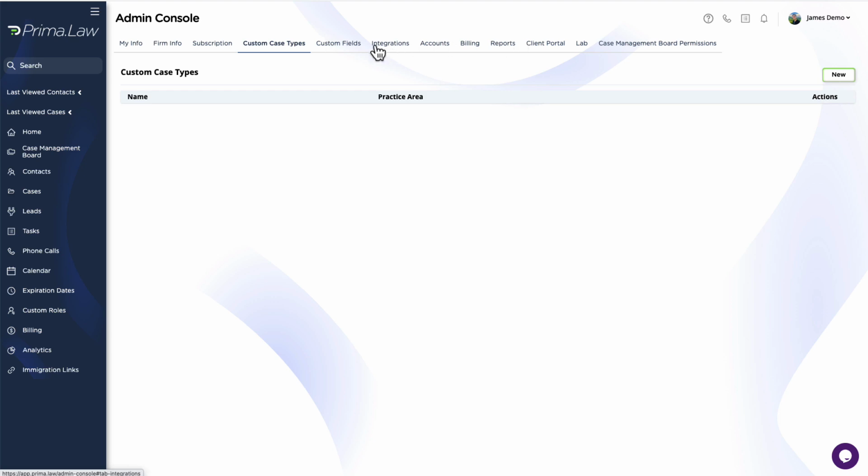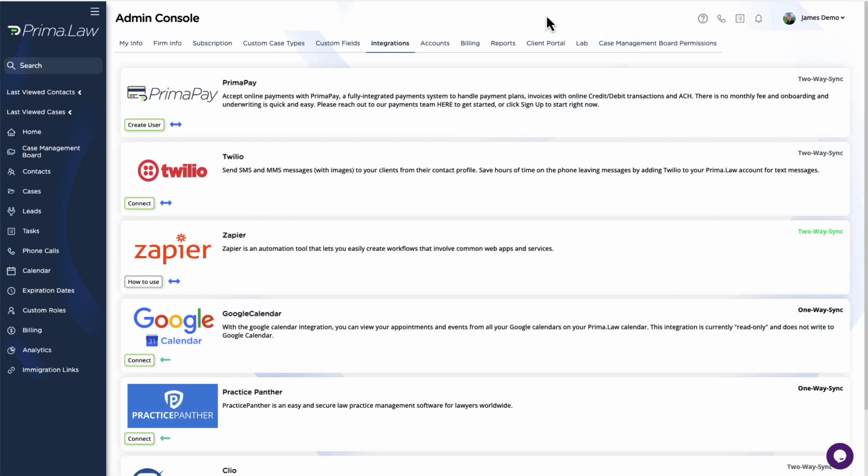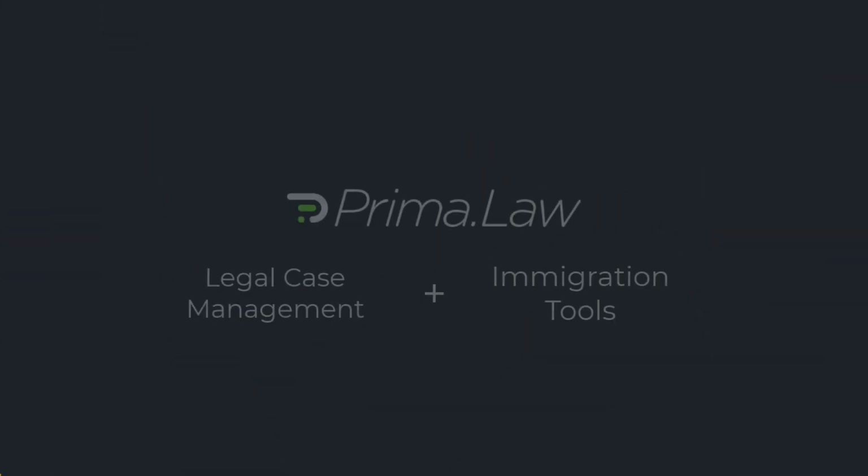Lastly, just one last reminder: be sure that you go right to PrimaPay, click Create User, and start going through the onboarding process with our payments processor so you can be managing your payments. This is highly functional. There's a very professional dashboard that you can use with that. We have separate videos for that as well. And that's how easy it is to get set up using Prima.Law.